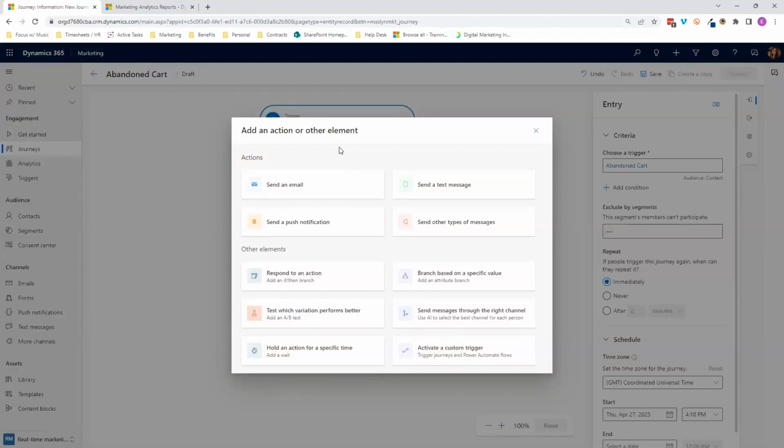And you see here that we have actions and we have other elements. For actions, we can do things like send an email, which we have seen in outbound marketing. And we can also do other things like send a text message and send a push notification and send other types of messages that we can set up. And we have other elements that we can add to the journey as well.